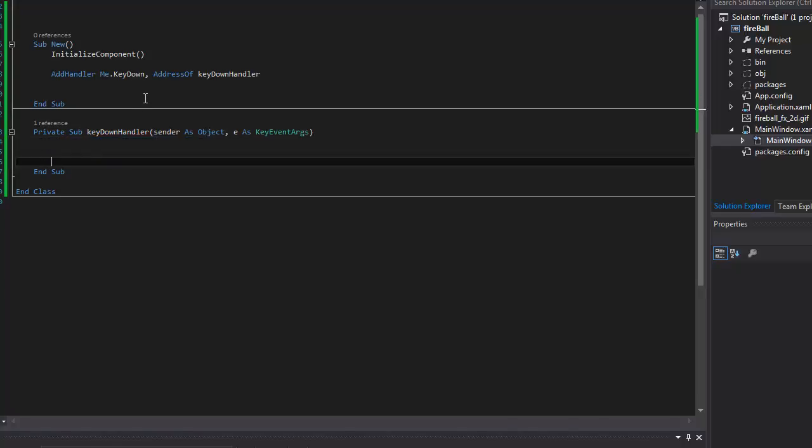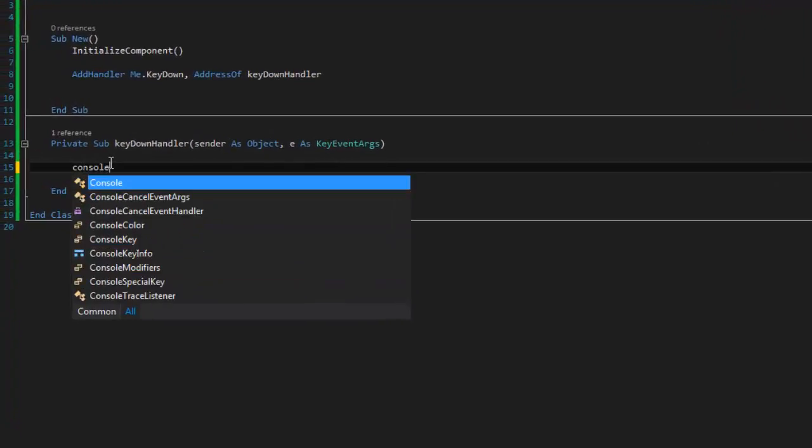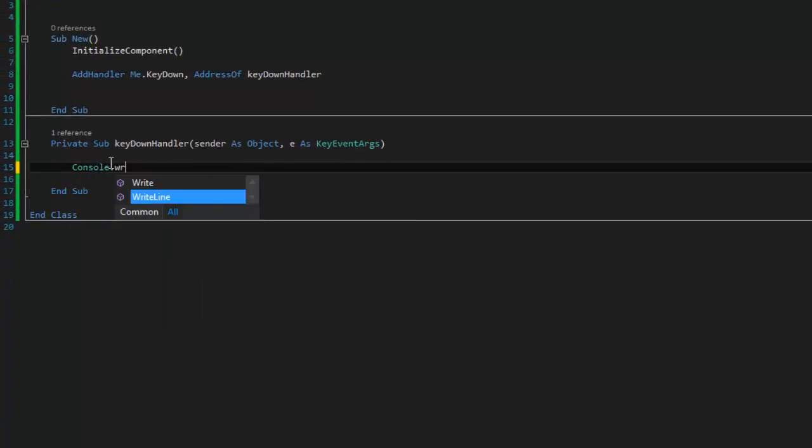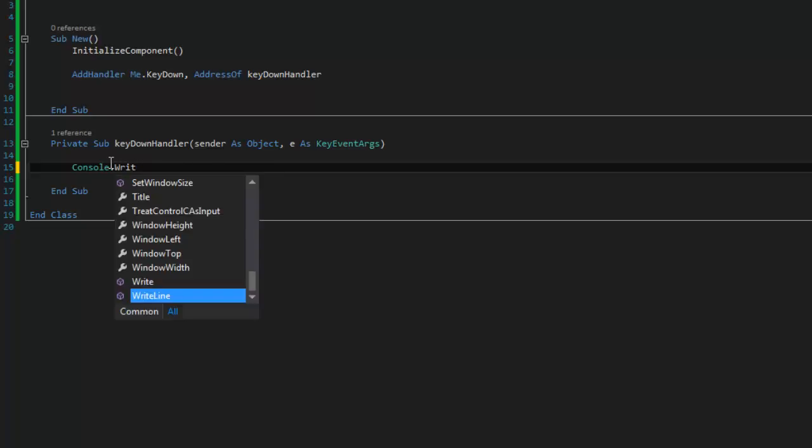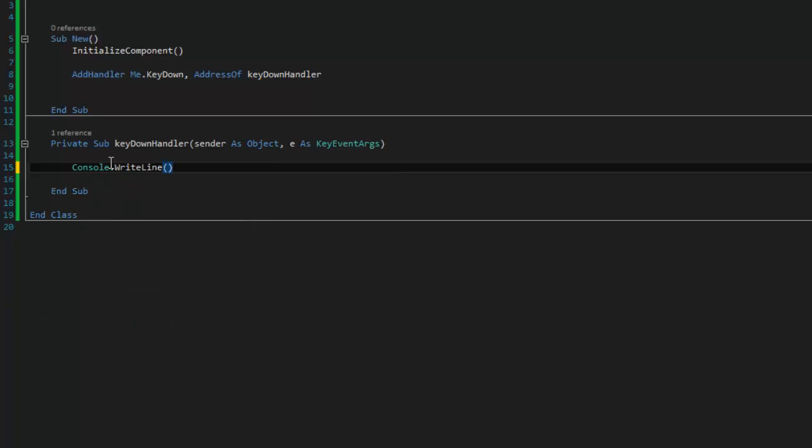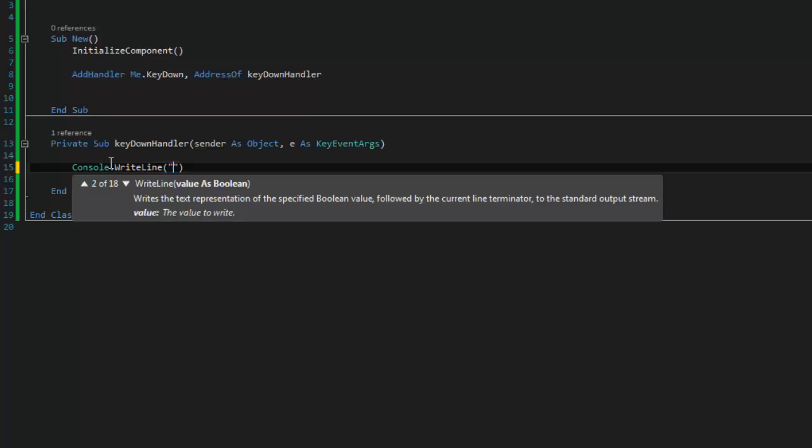All right, so every time I press a key down, I'm going to get this here. So let's just do a quick test. I'm going to go Console.WriteLine, and I'm just going to do a test. So let's just say "key pressed".